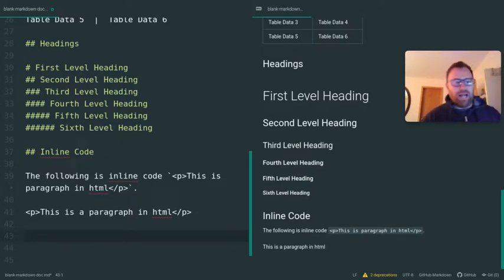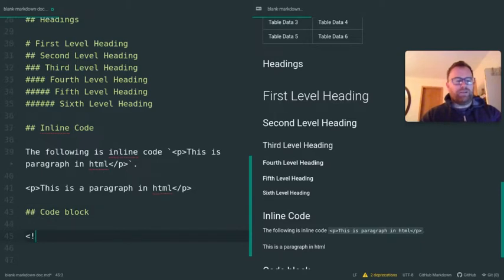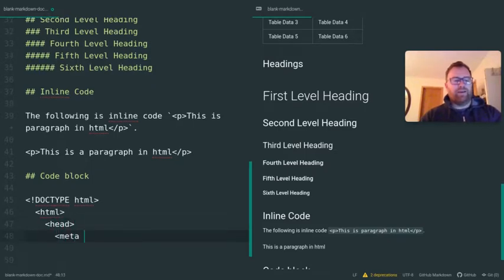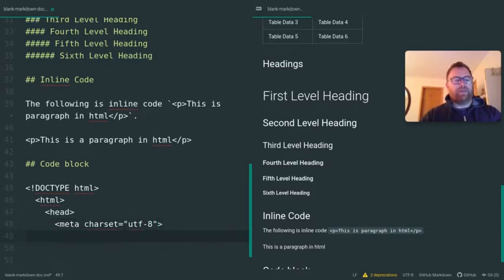And code blocks. There's no keyboard shortcut to do this, but there is something cool with it. So let's do code blocks. So let me write out a code block. I'll do, I don't know, doc type, let's see, HTML, and then we'll tab in. We've got our HTML tag, tab in. We've got our head tag, tab in. We've got a meta character set tag equal to UTF-8. We'll do some title like this web page. Probably not the best title, but you know, what are you going to do?